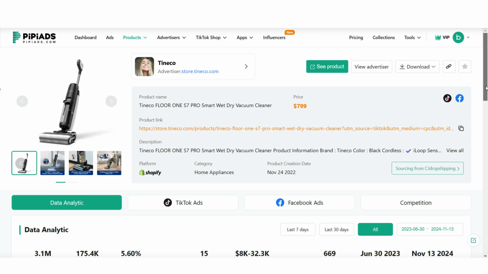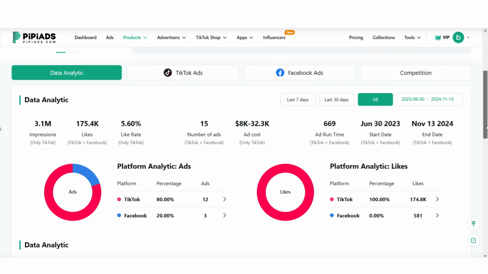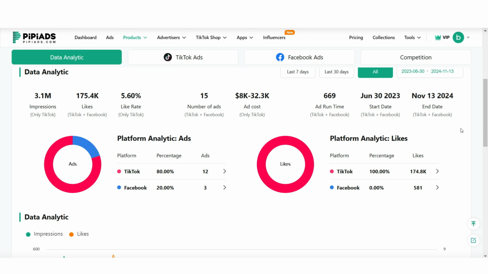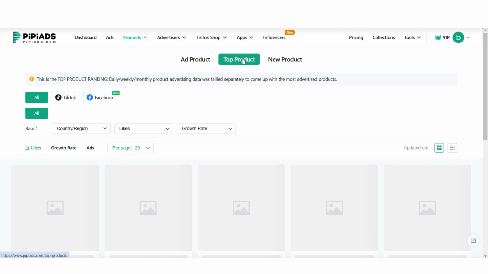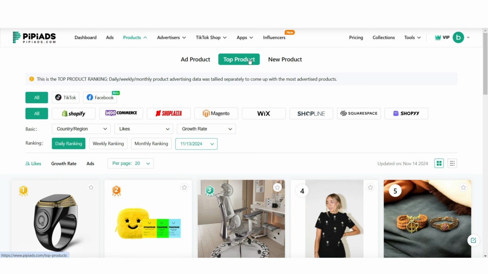And when you open a specific ad, you can take a look at more analytics to see the performance of the ad. Here you can see this ad is performing very well on TikTok. And you can also take a look at the start date and the end date of the ad. And you can also sort by top products if you specifically want to see some of the top selling items. Here you can take a look at the ad's impressions, how many ads it's ran, and the growth rate of the ad.